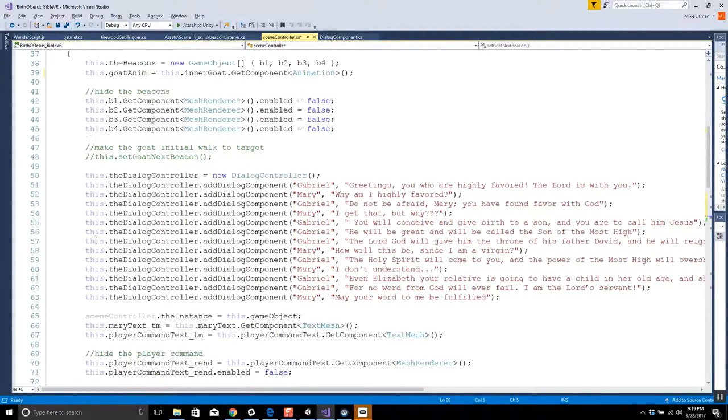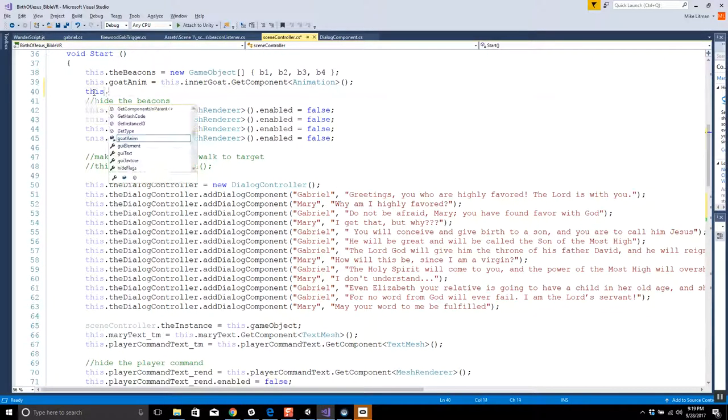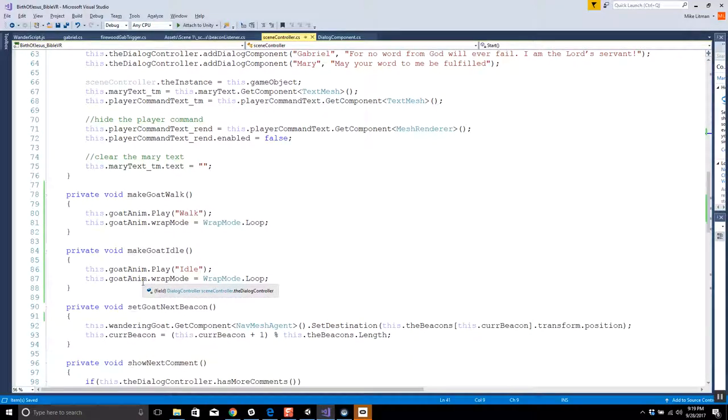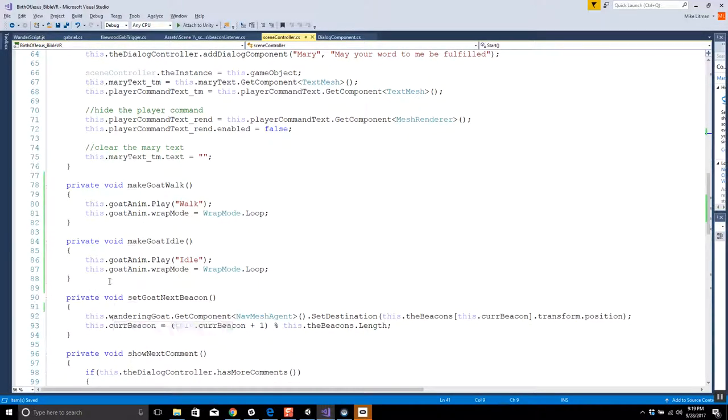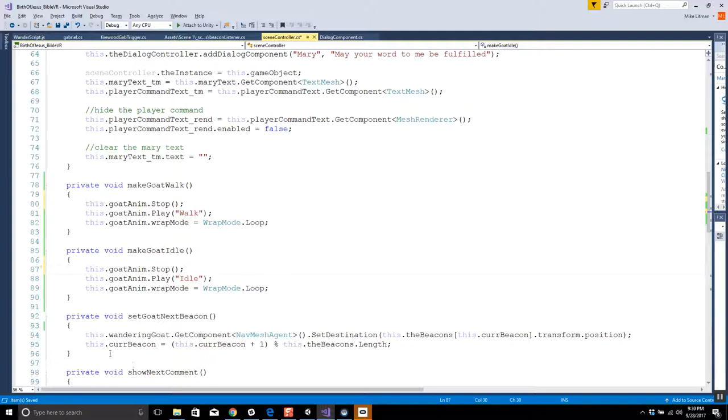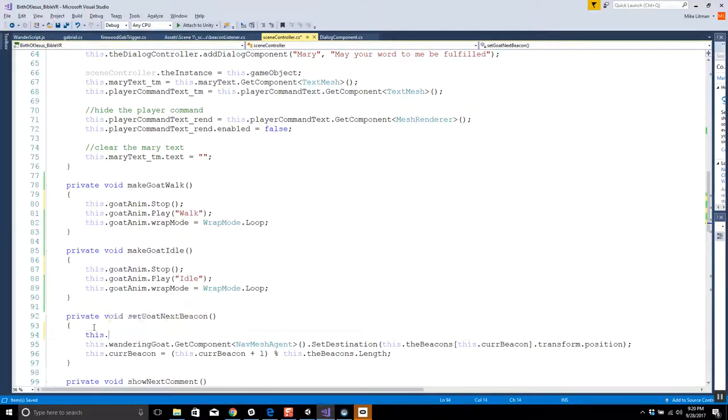All right, so initially we'll say this dot make goat idle. So it'll be idle at the very beginning and looping. And then when we call make goat walk, let's see, this dot goat anim dot. Let's always stop first and then start the new animation. That way it cuts it off if it's in the middle of one. So when we do this, we'll say this dot make goat walk.